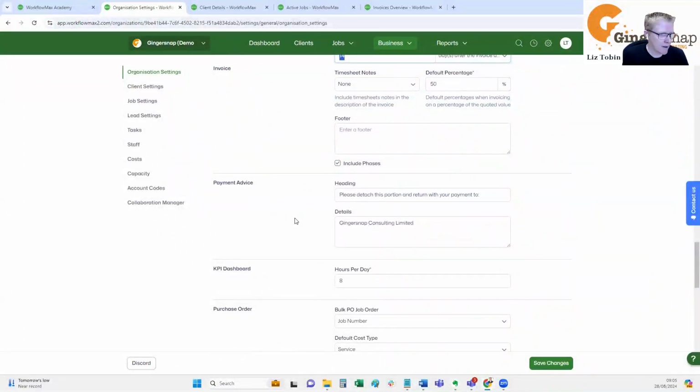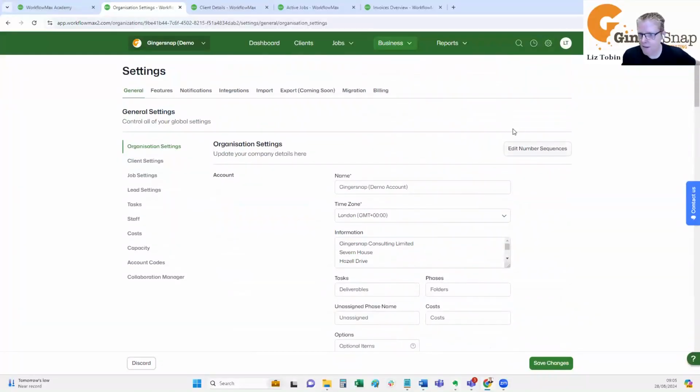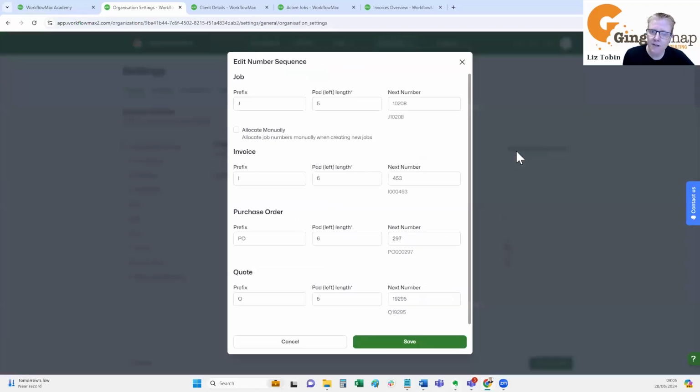Let's have a look at the last thing I just want to touch on in the settings, which is the edit number sequences at the top of the screen. If you're not connected to Xero, then you will be setting your invoice numbers using your prefix, and your numbering sequence itself will come from Workflow. If you are connected to Xero, you won't actually be using this sequence because it will be Xero who will be giving you your invoice number.